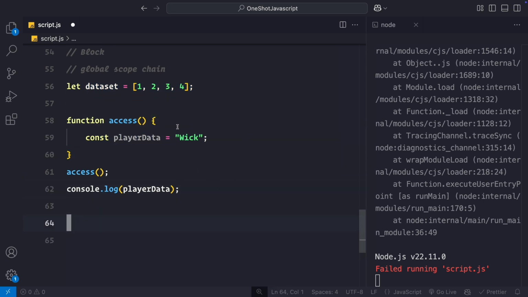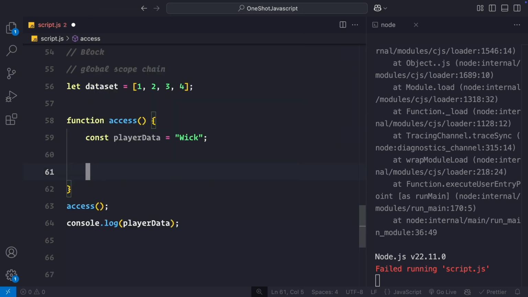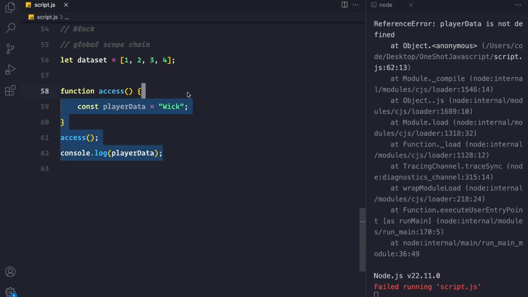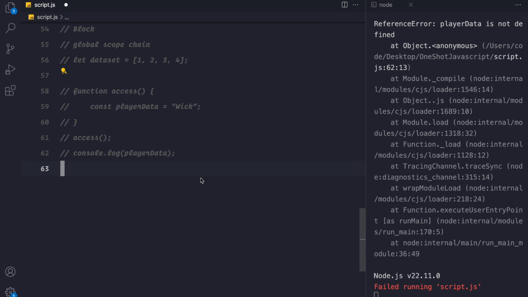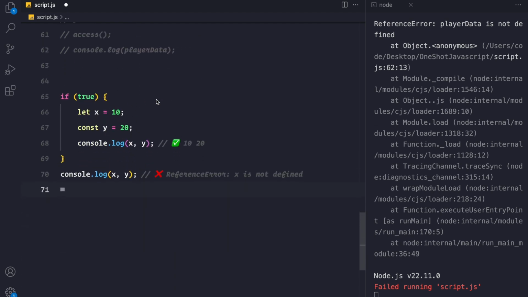So what is block scope? If you have something like if and else, then that comes under the block scope scenario. So let me give you a proper example of that as well. Here I have a more suitable example to explain block scope. Here I have a very simple if condition. If this expression evaluates to true, then do the following task.